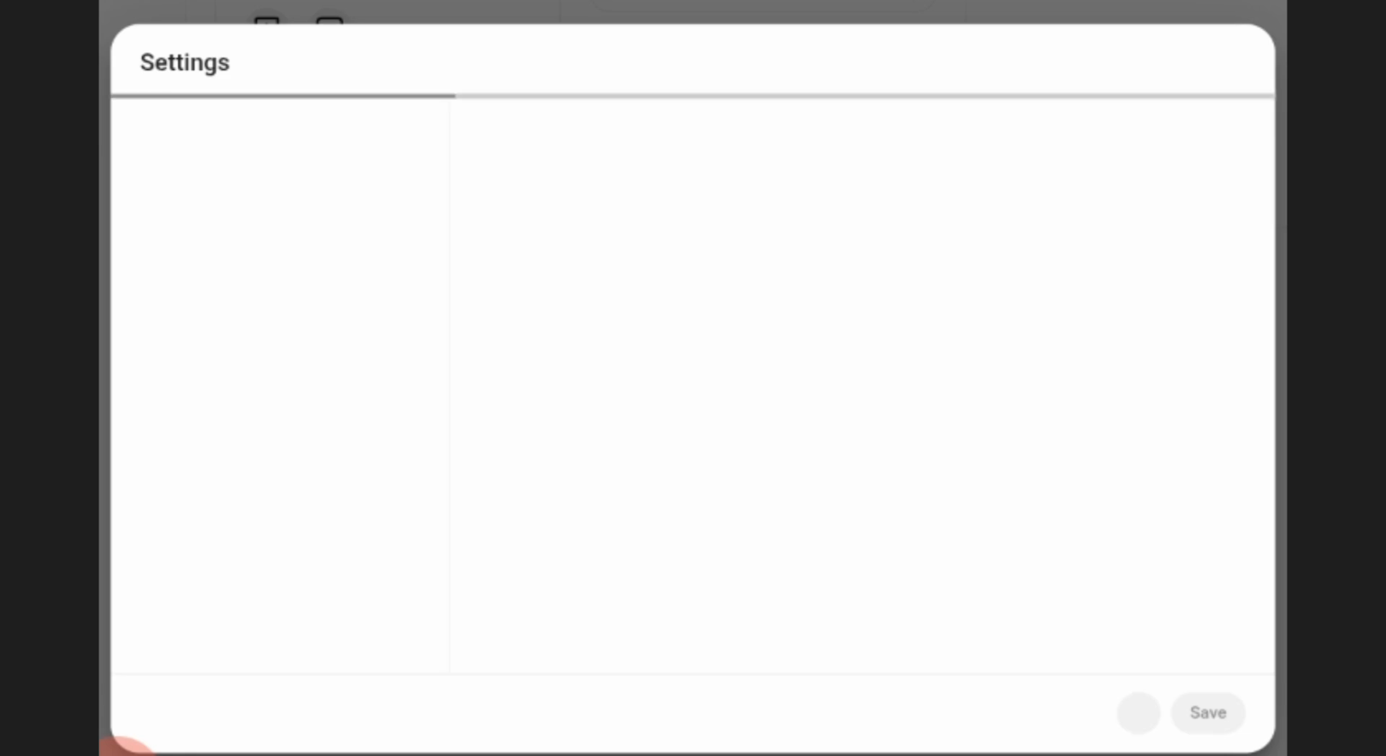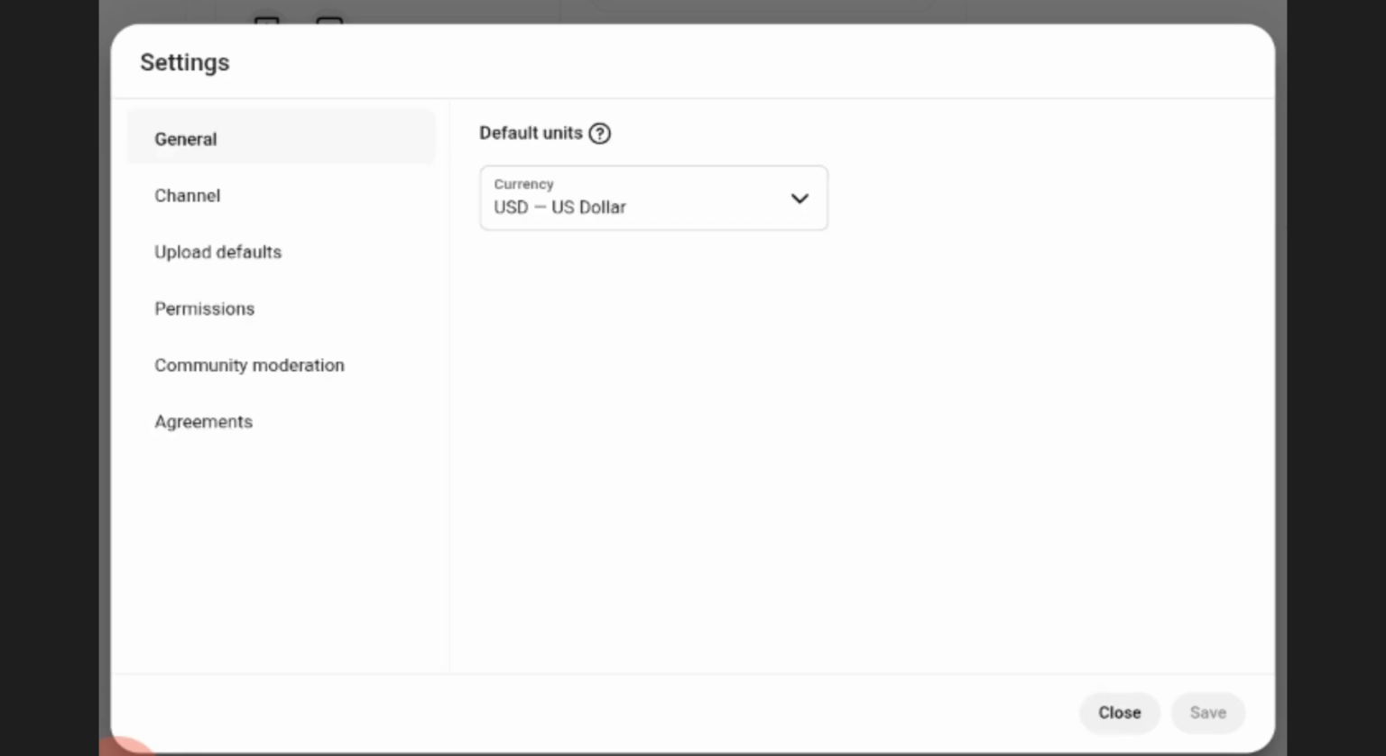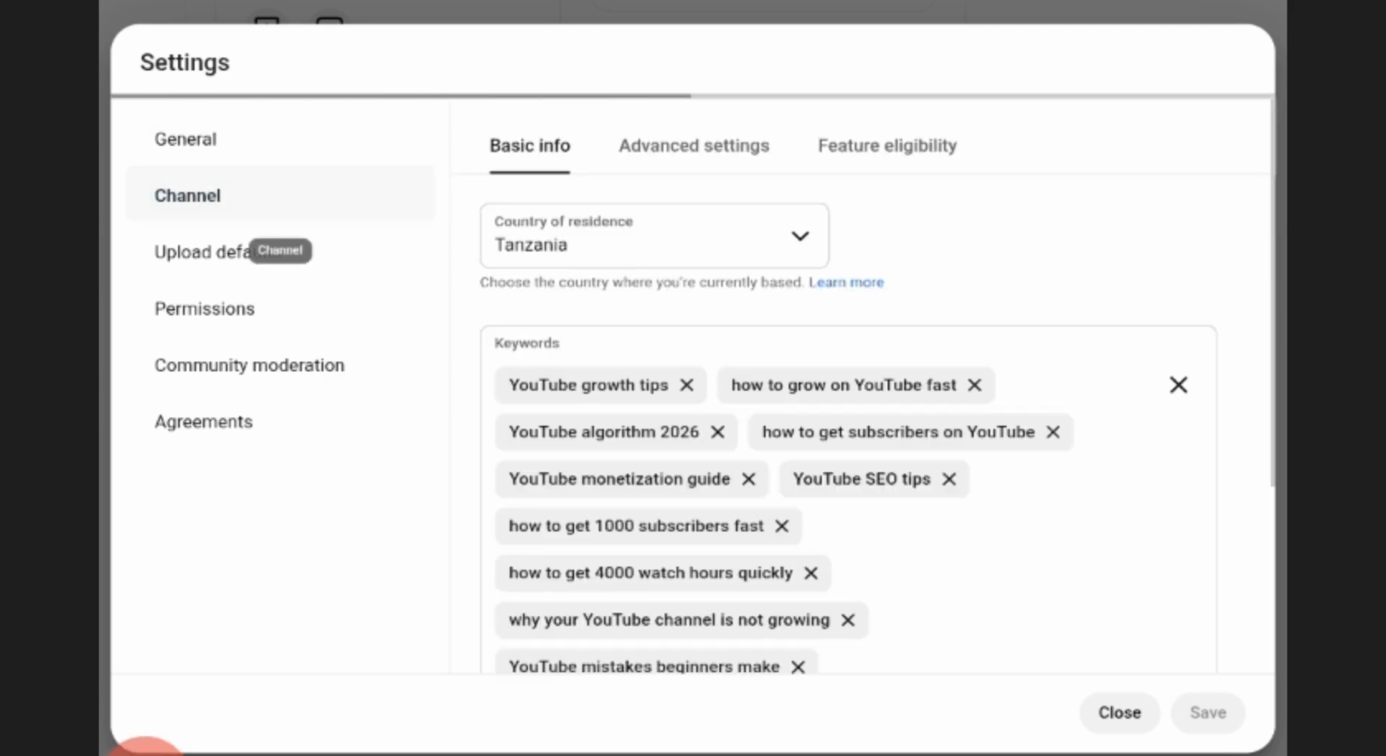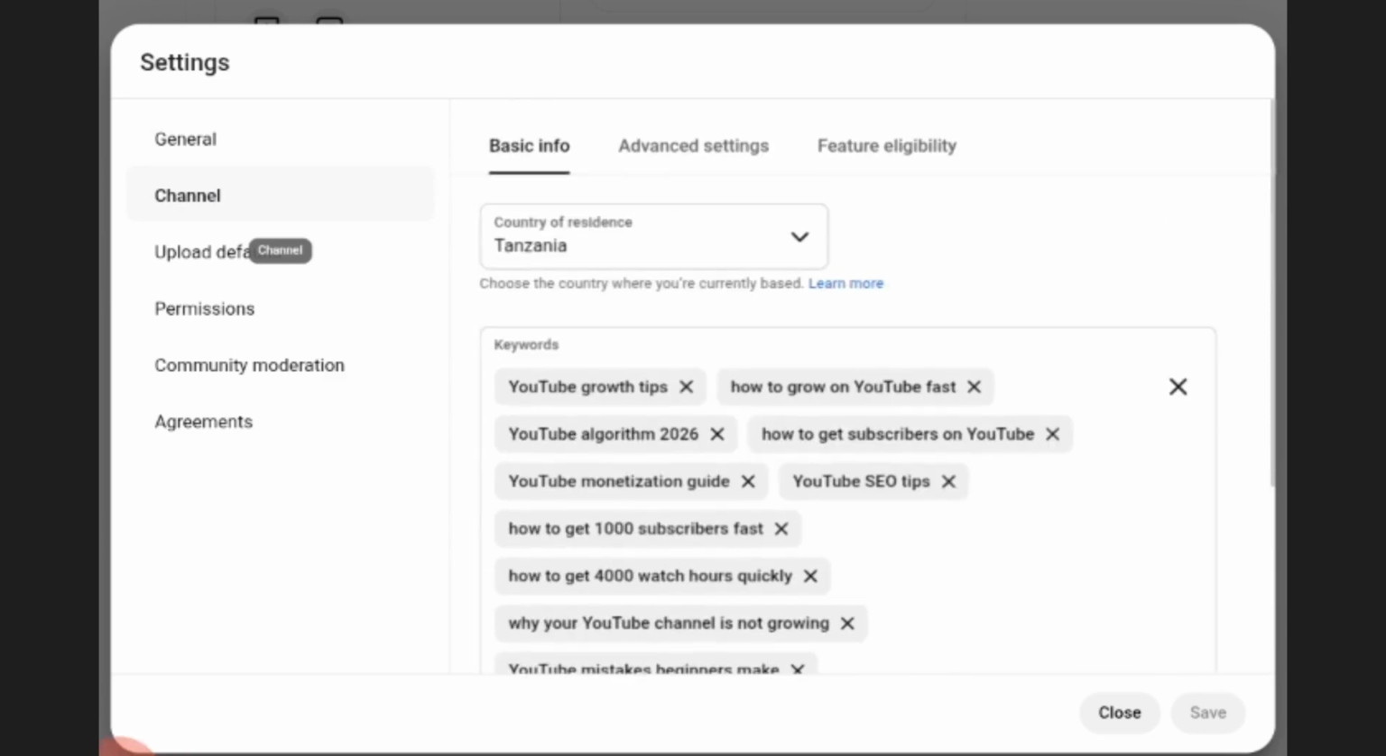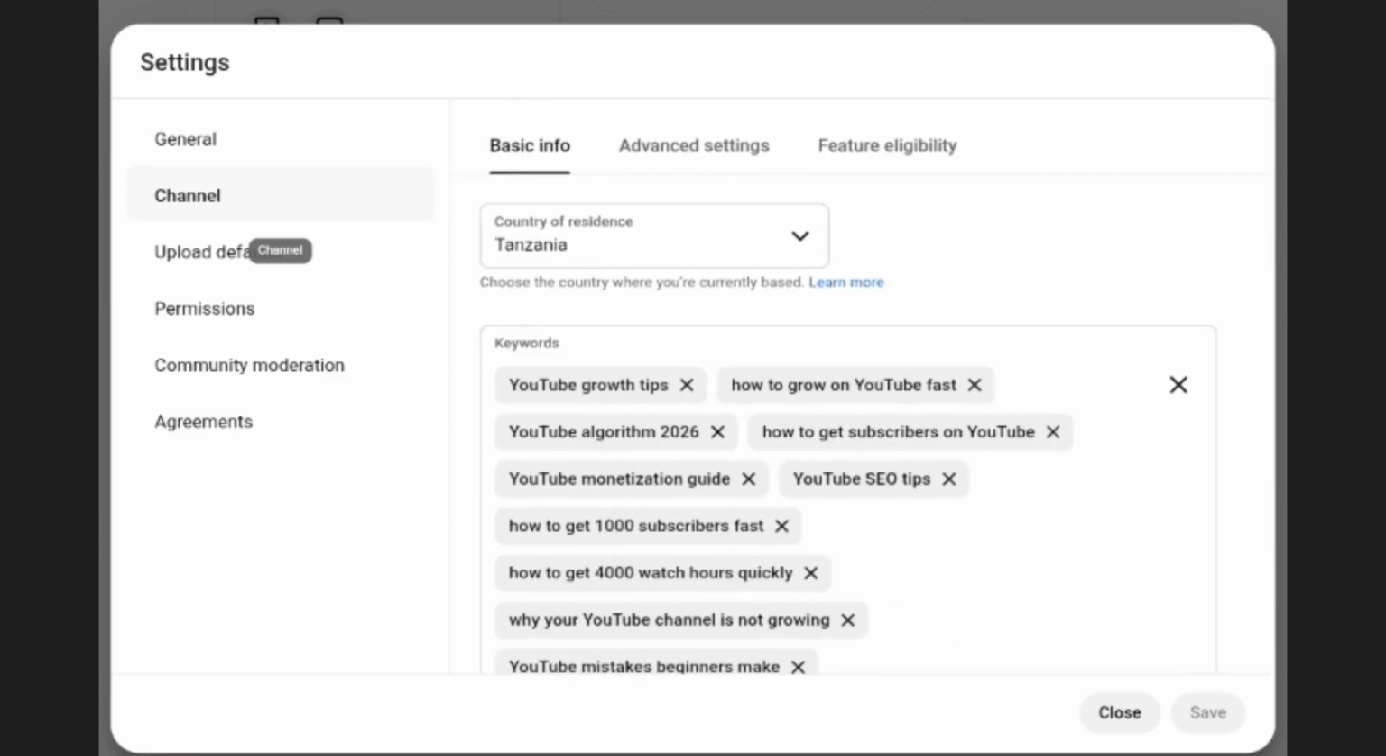After going to the setting, you will see options like general, channel, upload default, permission and community. First, under the general, set up your channel properly. This is mostly for monetization tracking, so it's not very important for views, but keep it accurate. And second, let's now jump to the channel setting. In the channel setting, you will see 3 options. Option number 1 is basic info, option number 2 is advanced setting, and option number 3 is feature eligibility.